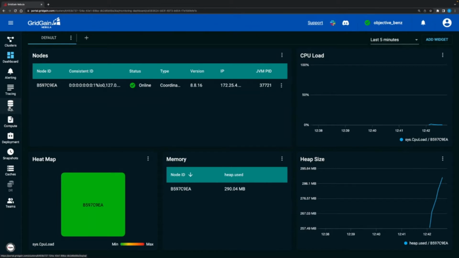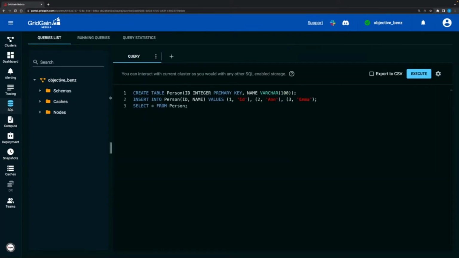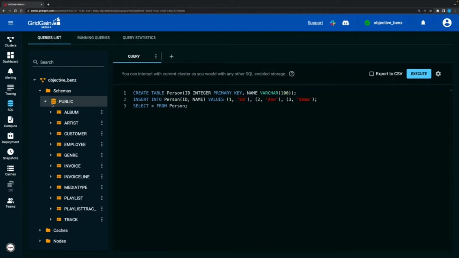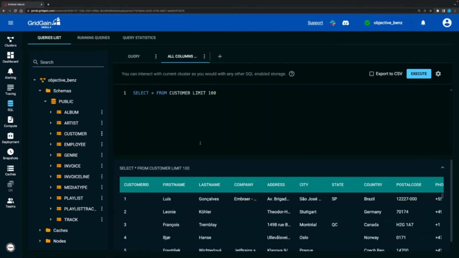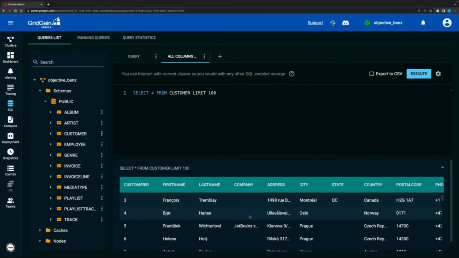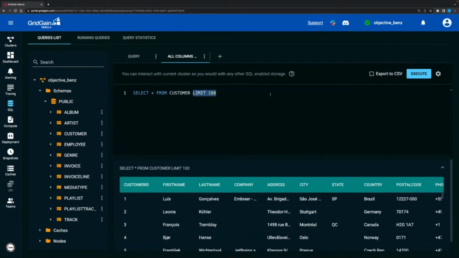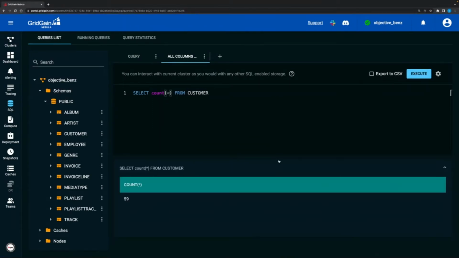What we will use is this screen called SQL, and we will use it to check how much data we have in our database. Here in the schema, we can see all the tables that were created. And let's start by querying the customer table. Okay, we have some customers, all the information about them. And now let's just see how many customers we have. And it's 59 customers. It's not huge, not bad.